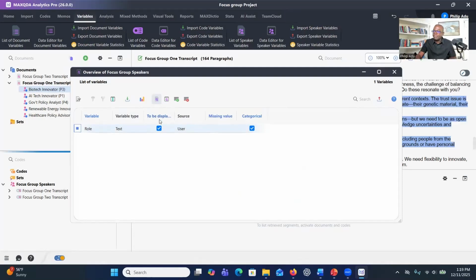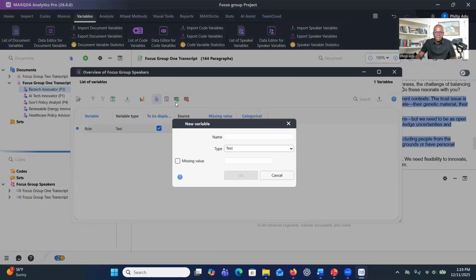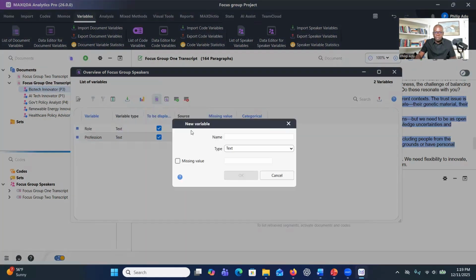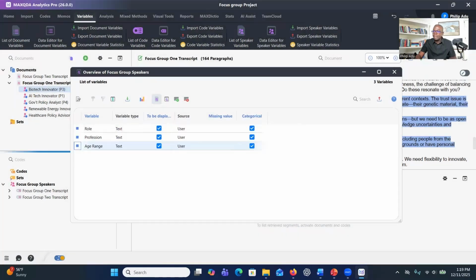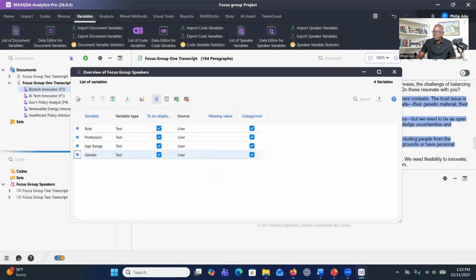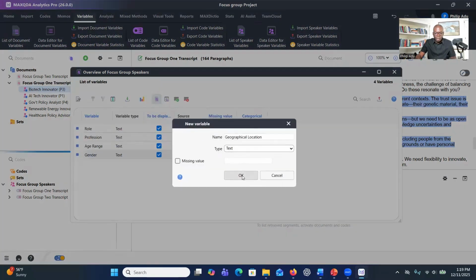So the second variable is profession. So you click on this one, right? And then you bring the profession. Let me copy that and bring it here. It's also text because it's categorical data. So I click on OK. The next one is age range, right? The age range is also categorical data, so you're going to bring text here. The next one is gender. It's also categorical data. Right, and click on OK. And the next one is geographical location. So I click on this icon and bring the name here and then click on OK.